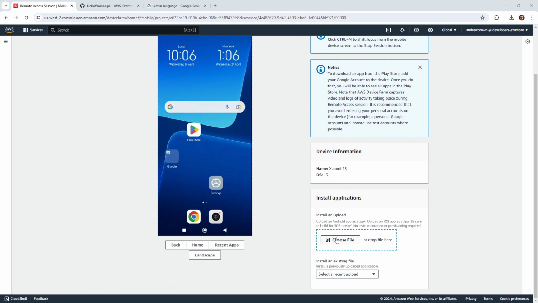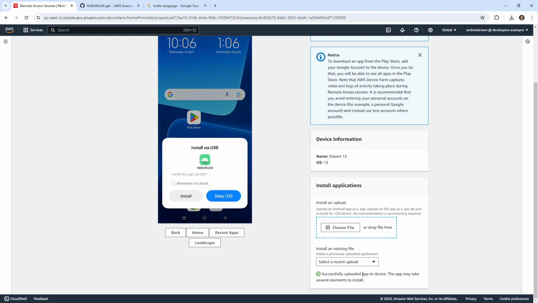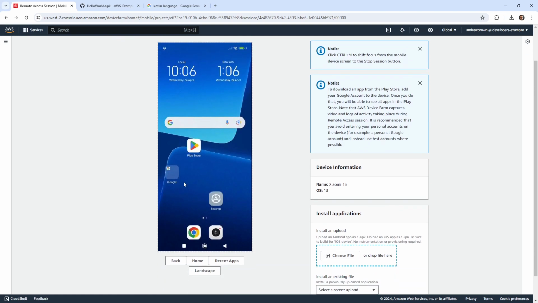And so if we go down below, we could upload whatever we want, the APK, or since we have our project here, we can just go ahead and select it. So I've selected it, it says it's uploading it. And so it should appear here on the phone. It did have a pop-up as if I had to accept something, so I'm not sure if I missed that. I'm going to try and see what I can do.